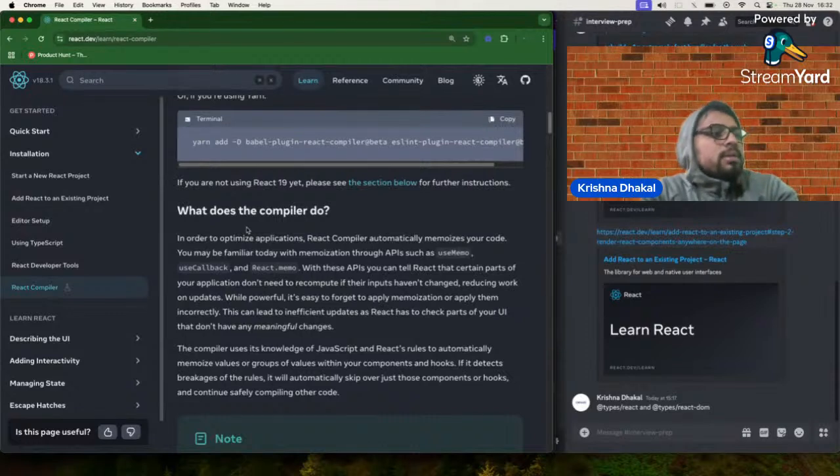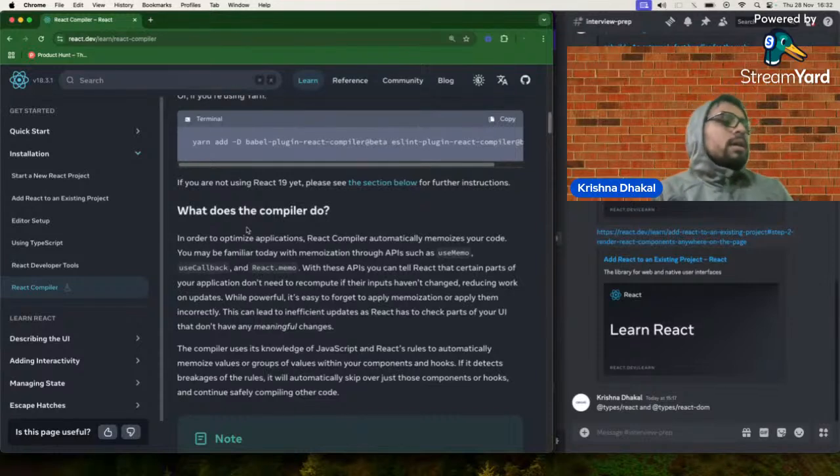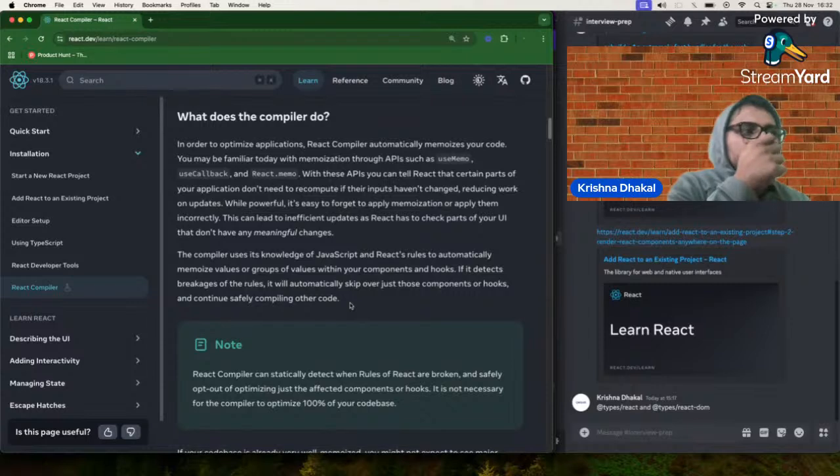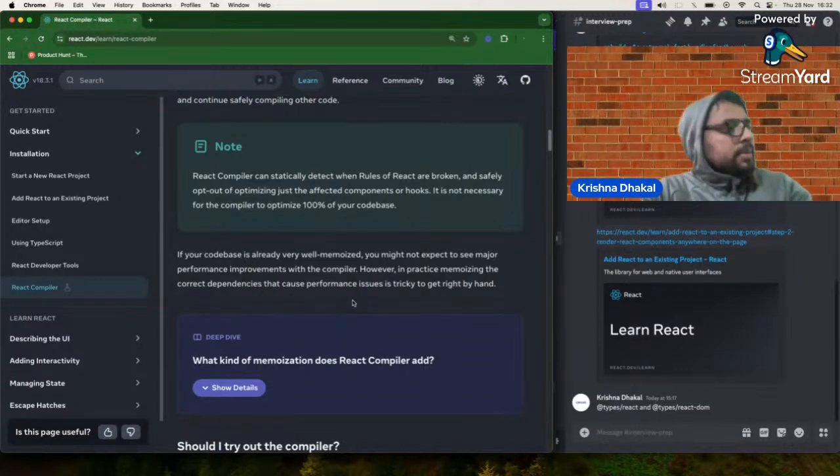In order to optimize the application, React Compiler automatically memoizes your code. You may be familiar with doing memoization through useMemo, useCallback, or React.memo. With these APIs, you can tell React that certain parts of your application don't need to be recomputed, reducing work. The compiler uses its knowledge of JavaScript and the rules of React to automatically memoize values or groups of values within a component. If your code base is already very well memoized, you might not expect to see major performance improvements with the compiler. In practice, memoizing the correct dependencies by hand is tricky and can cause performance issues.